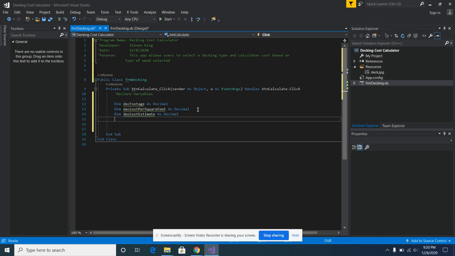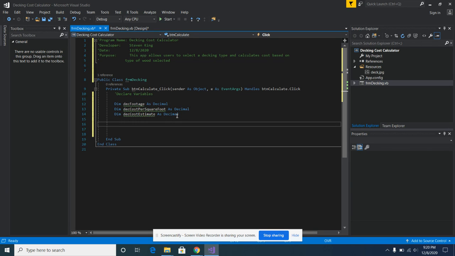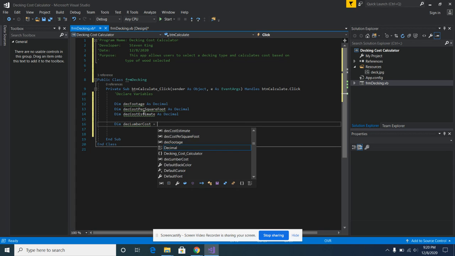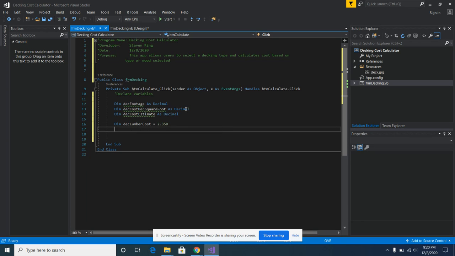Okay. And then we have our 3 lumber costs, and we're going to be setting the costs when we declare the variable. I'm just going to put a space here because this is kind of a little different. So we have our desk lumber cost, and we're going to set that equal to 235 per square foot, and we put the D on there as a literal type character because we're hard coding it, so you have to put the D so you don't get errors if you have option strict on.